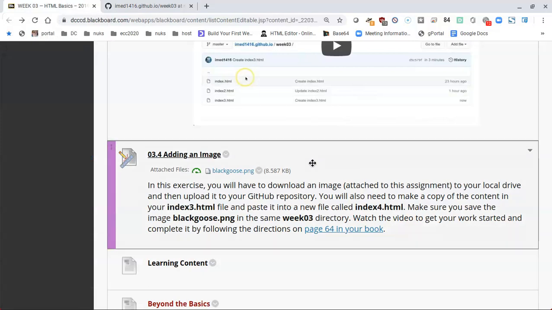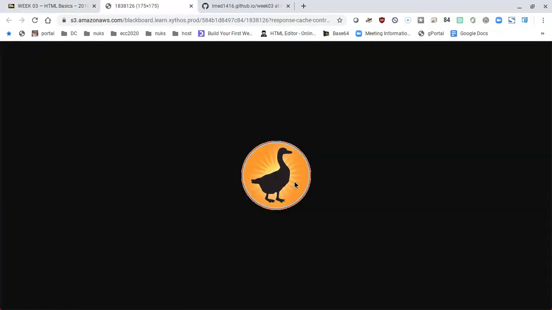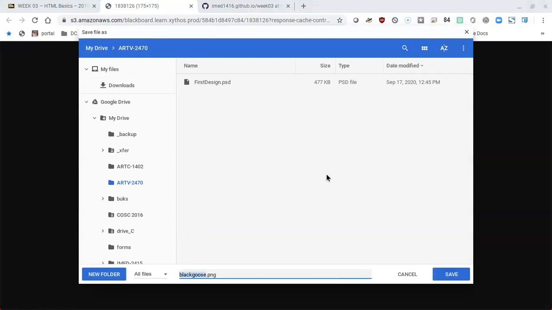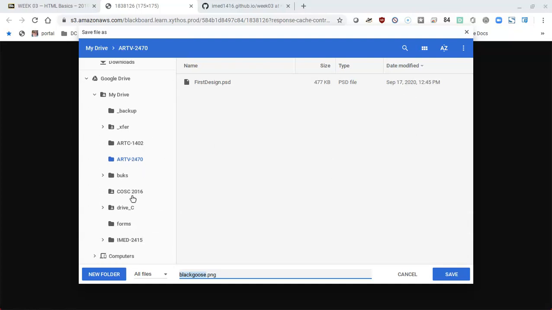It's also available online in the book's website, but it's just a lot easier if you click on the attached file, blackgoose.png. You'll be able to see it right away. Set on a transparent background, it's a logo. And here you can right click and ask the system to save the image as. It's going to show me my directory. I have already created a directory called IMED 2415. I have a 1402, but I guess I don't have an IMED 1416 for this class.